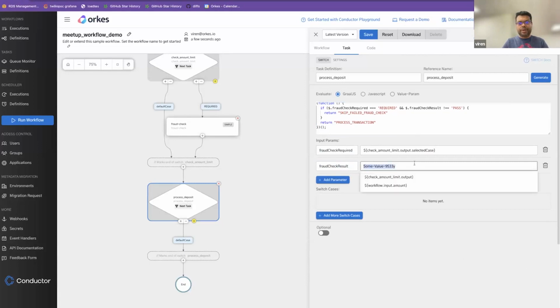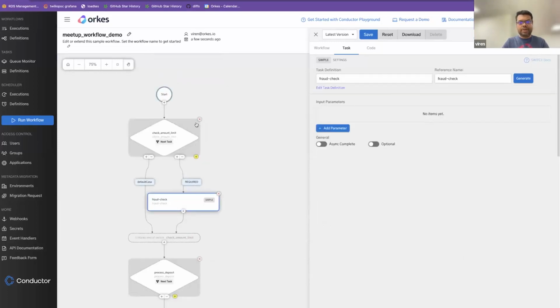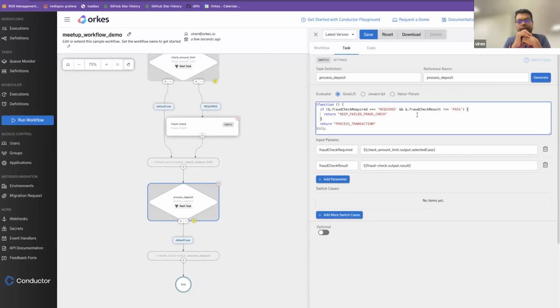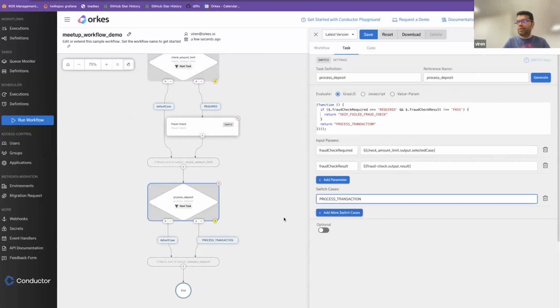And for the result, what we are going to do is, sorry, what's the name of it we have given? Fraud check. Result. There you go. And now this does output one or two things, right? Either it will say skip because it failed the fraud check. And if it did not fail, then we want to go and process the task. So I'm going to add one more switch case here called process transaction.